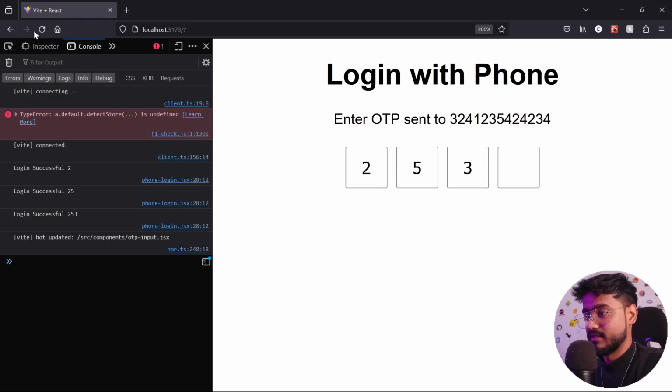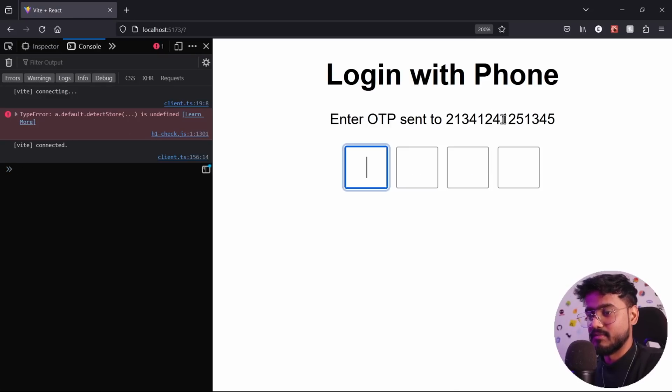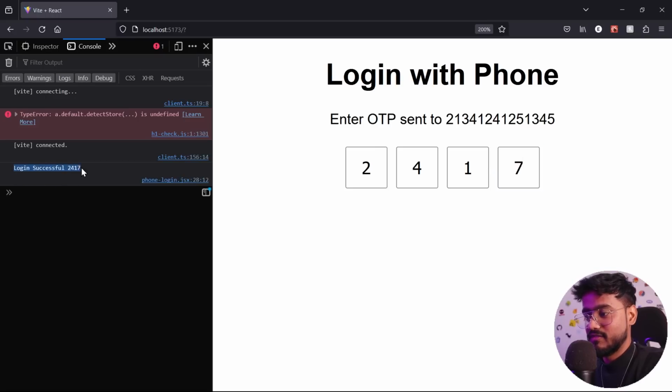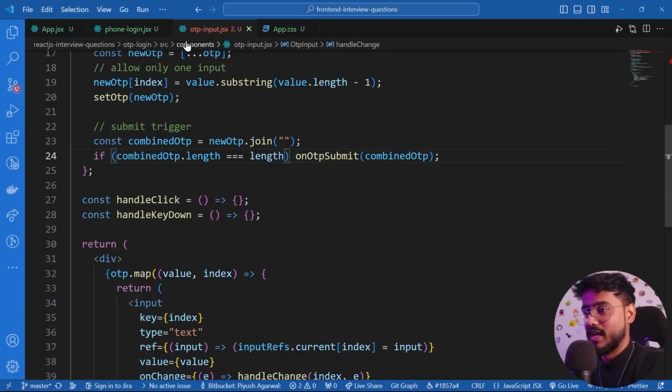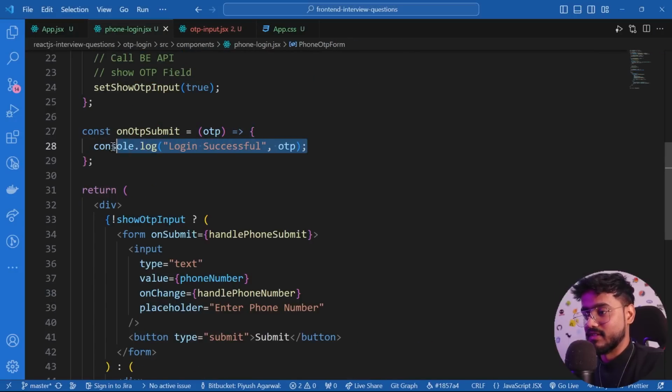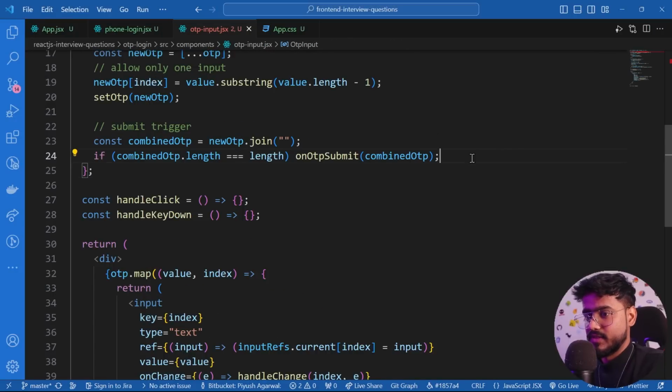So all right, let's see. Let's start from the beginning. I'll enter some phone number, submit. If I say 2, 3, 4, 1, and now if I press 7, you see login successful with our OTP, and we can provide the input logic over here with this OTP as well. Cool, then this is done.